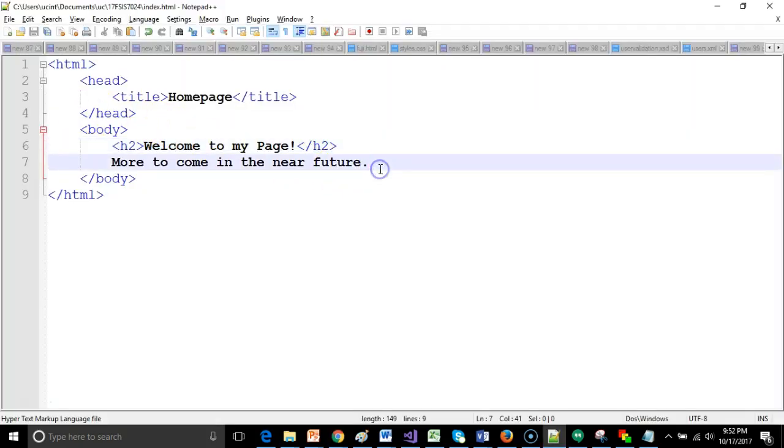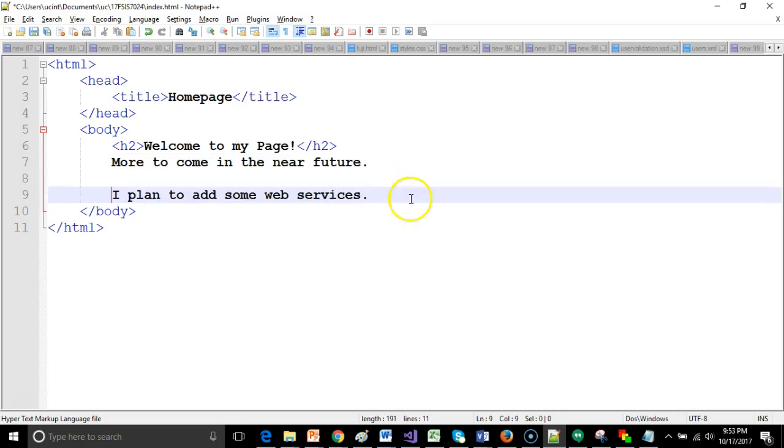Okay, so we'll say I plan to add some web services. Okay, just a bit of random text. And by the way, it's generally considered a bad idea to put an under construction link in a web page or more to come. Just show what you already have. Don't make the user click somewhere just to see under construction. Anyway, let's take this, I plan to add some web services. Let me hit enter a few times, and now I'm going to hit save.